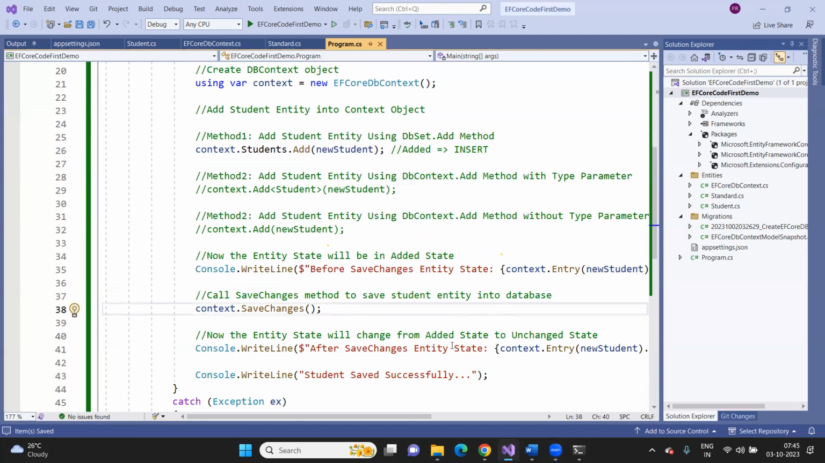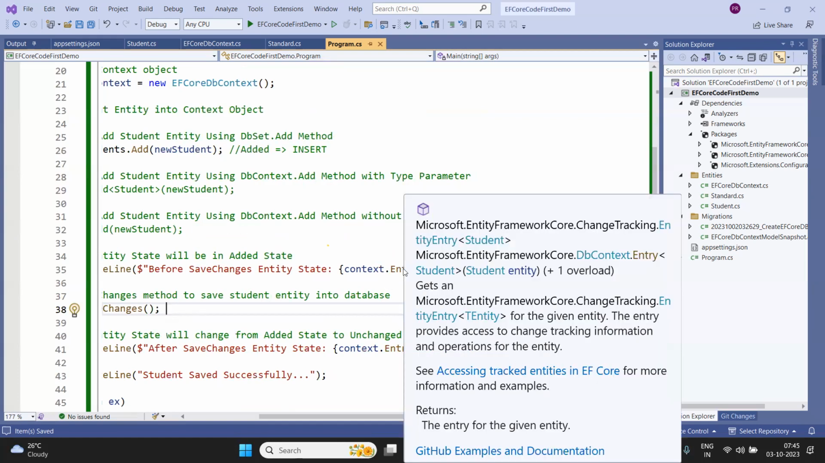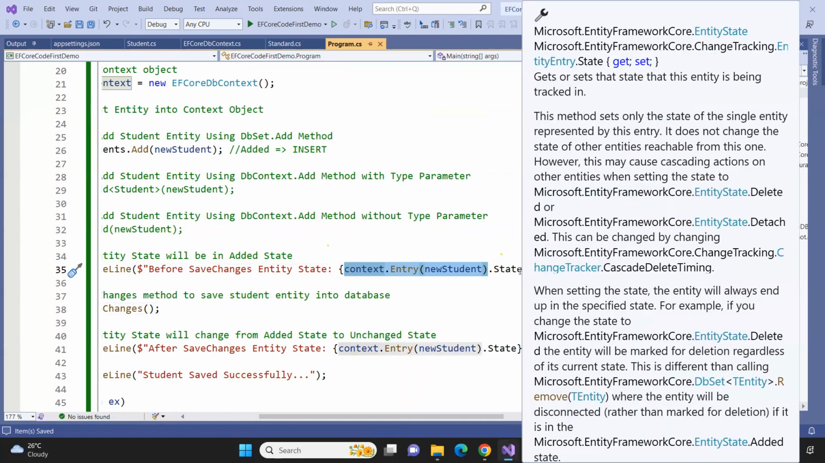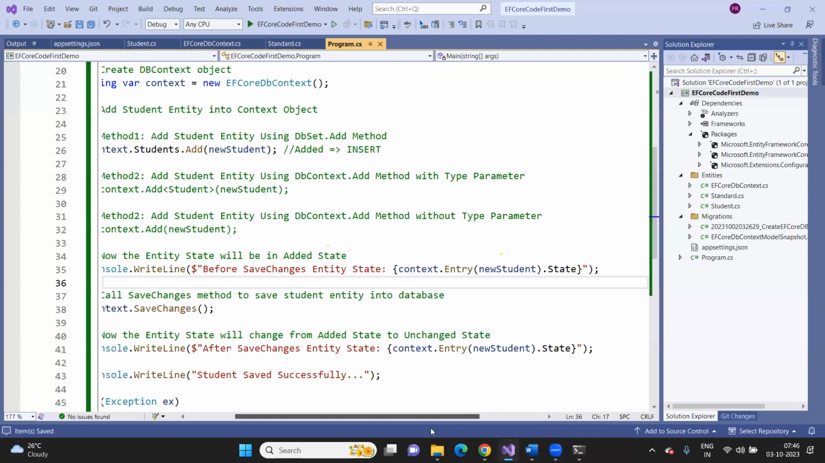So if you want to check what the entity state is, then you need to use this Entry method. We have already discussed that using this Entry method, we can set the entity state manually. We will use that in the case of a disconnected environment. But for now, I'm just checking what the current entity state is. To do so, I'm using this context object's Entry method. I'm passing the entity and I just want to print the state. So in this case, before the SaveChanges method, the entity state is going to be Added.